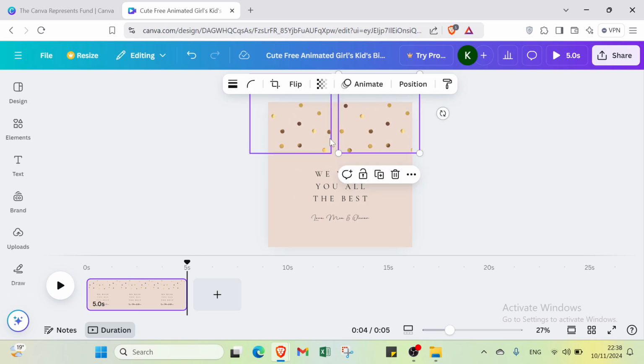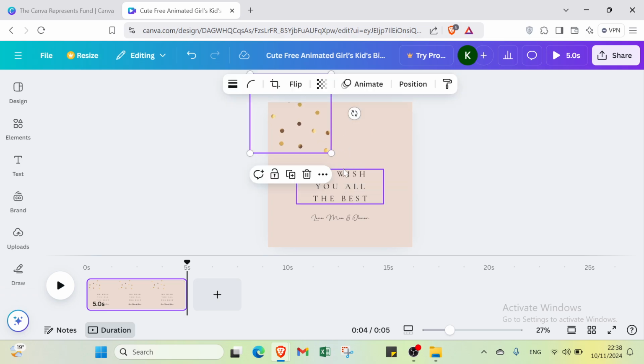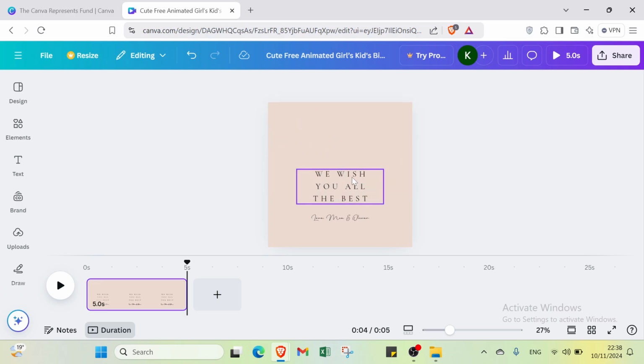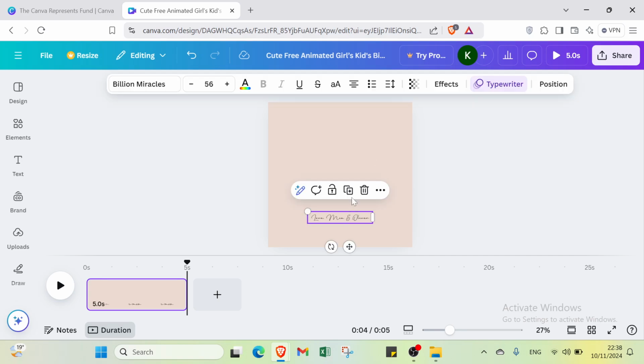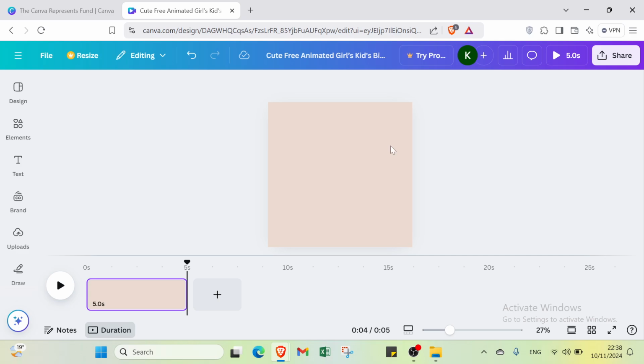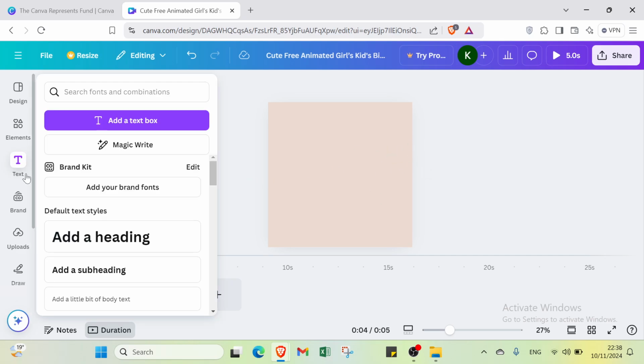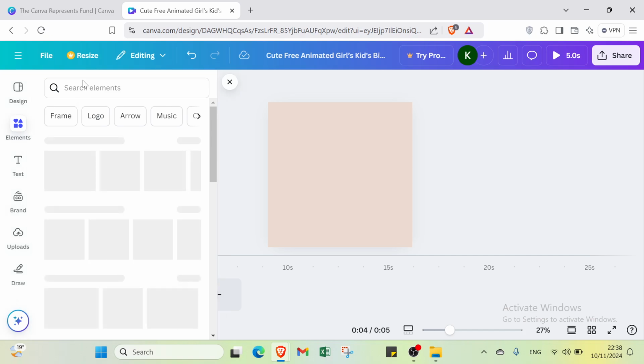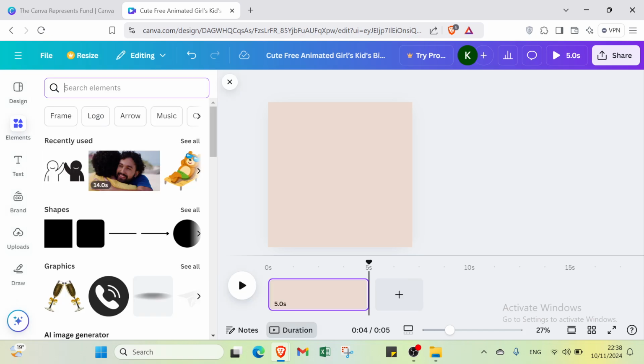And I will just add other things right now. For example, I don't like this one, I will just delete it, and also this one I will delete like that. About this one we have here, we wish you all the best, I will delete it also, and I will just add something. For example, this one I need it for a birthday. I will go to the elements and search for happy birthday here.